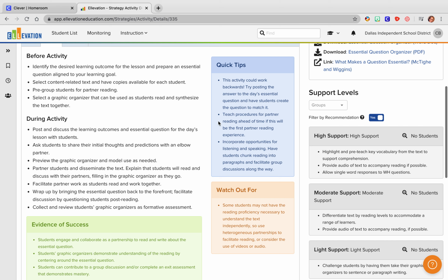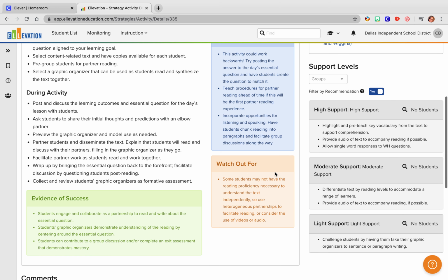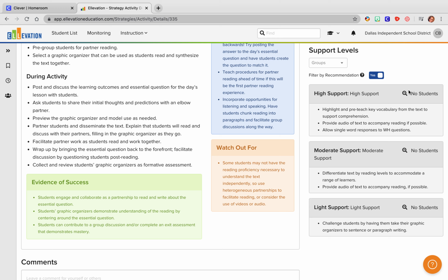You also have some quick tips to really help you implement the strategy successfully. And then you also have a little watch out for blurb right here. I really want you to see how amazing the Ellevation is.